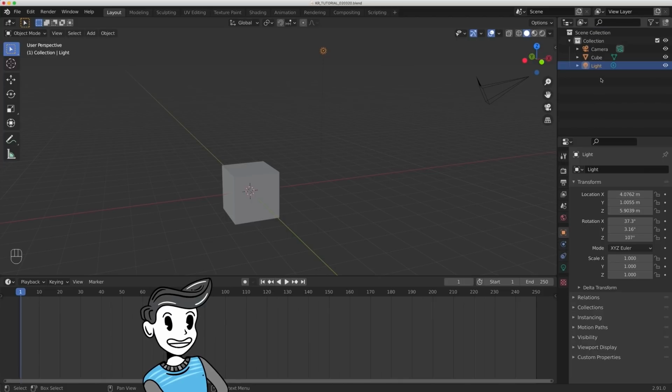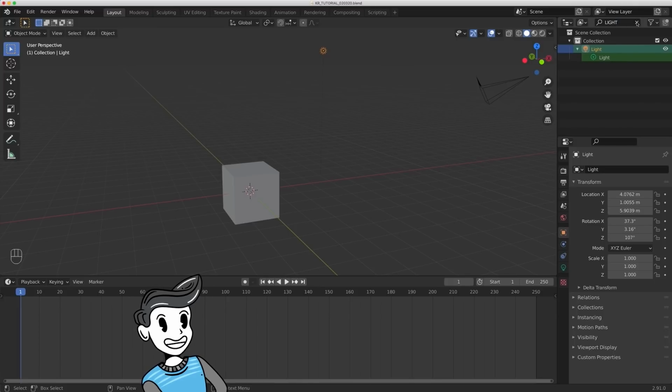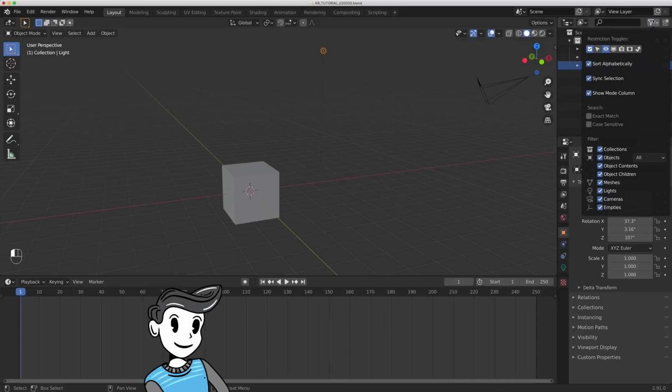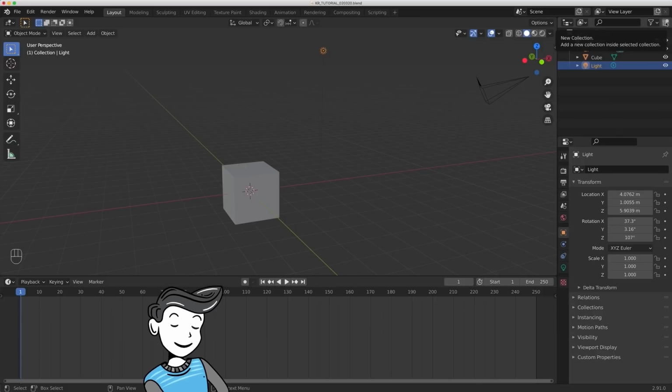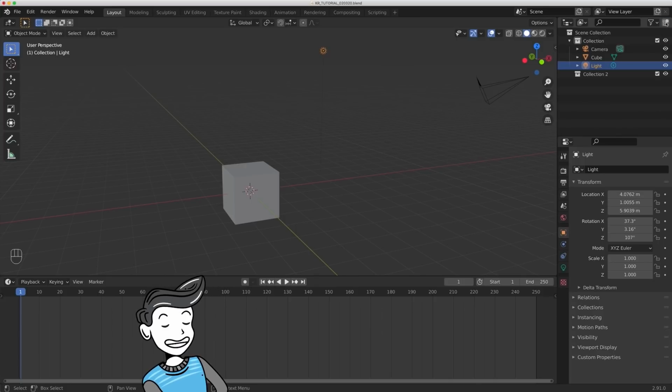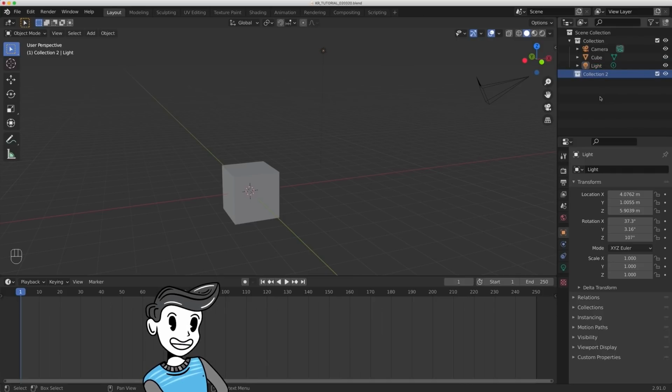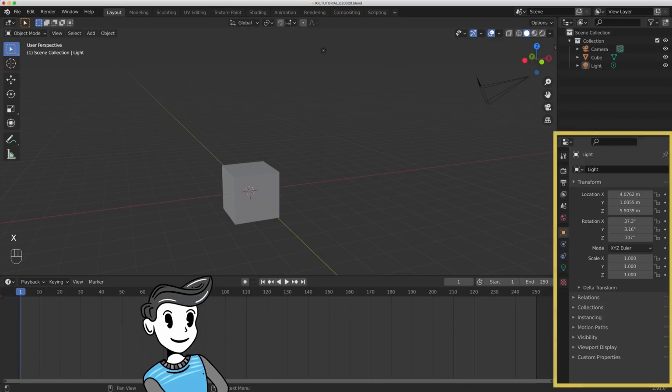We can also search items by name here in the search bar. For example, if I search light, it'll bring up light or objects by that name. The funnel-like icon can filter through object types and toggle visibility options for objects in our scene. The collection icon here allows us to create a new collection, collections being kind of like folders to help with organization and grouping objects. Underneath this, we have our properties panel.